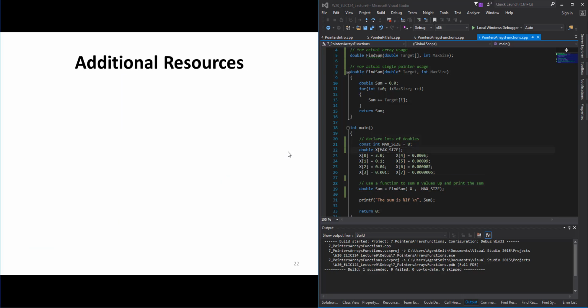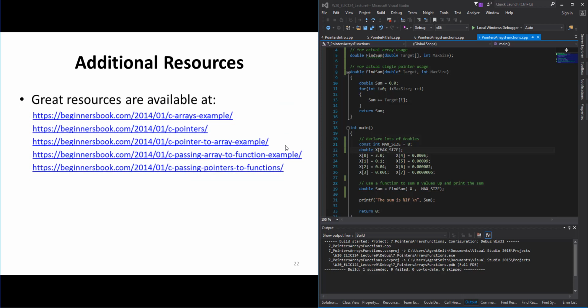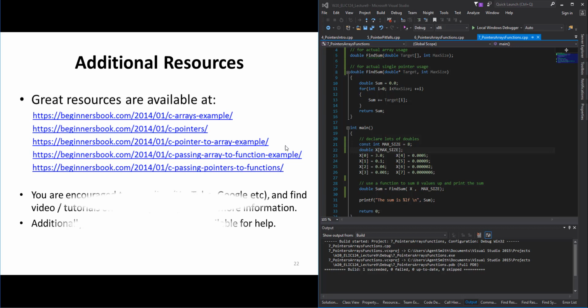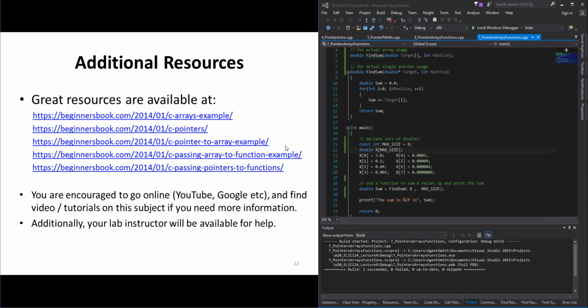Pretty cool. So I've put down a few resources here that you can look at for more clarification and more examples and more description about arrays and pointers, as well as passing arrays and pointers to functions. And if that's not good enough, you can always look online on YouTube and Google. There is a lot of information on the subject because C and C++, which you'll probably find a lot of examples with, are older languages. So they have a lot of references and a lot of materials that you can go through if you need help. And finally, if that's not good enough, you can seek out both myself and your lab instructor for additional help.